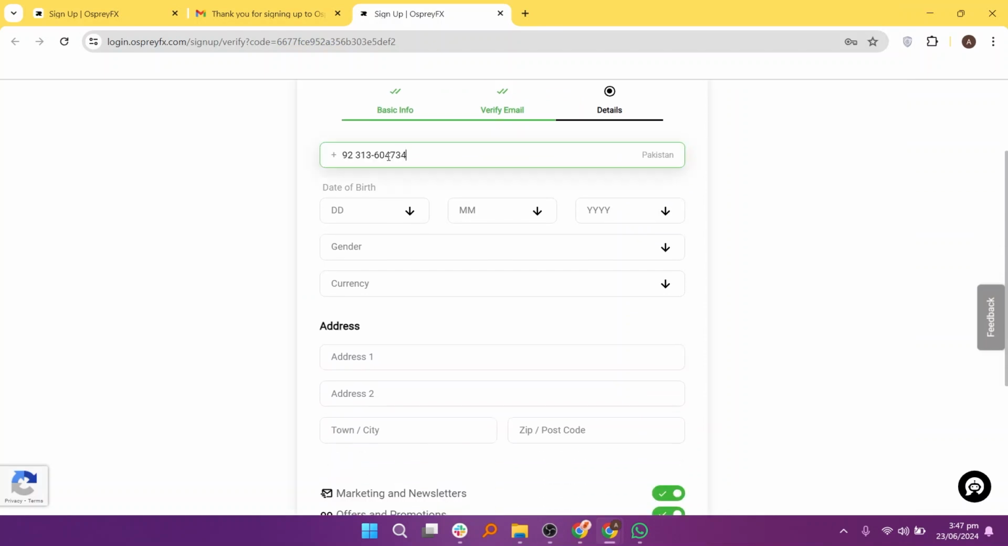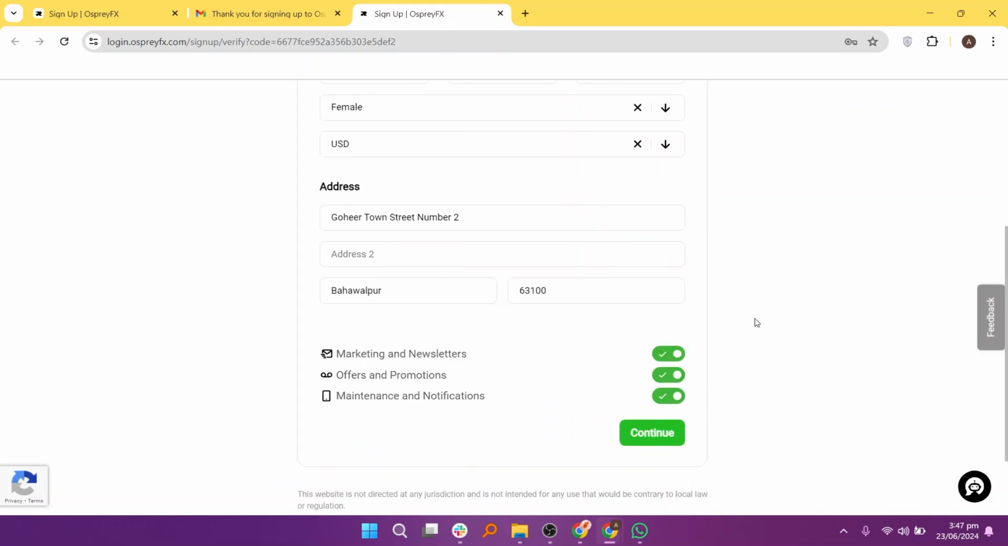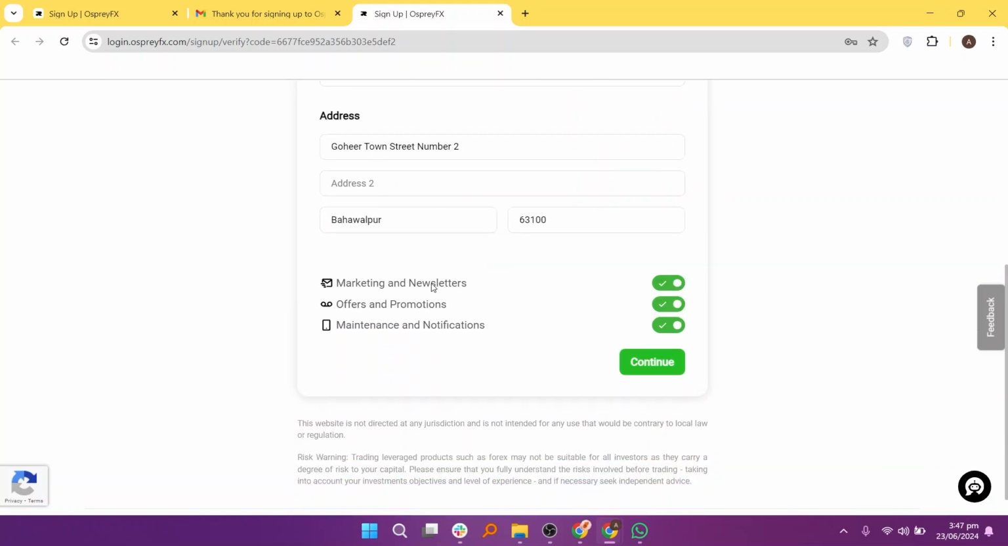Enter your contact number, provide your birth date, and select your gender and preferred currency for trading. Fill in your address details, including your city and zip code. You will see options for marketing preferences, newsletter subscriptions, offers, promotions, and notifications. Check these options according to your preference. Click on the Continue button to proceed.